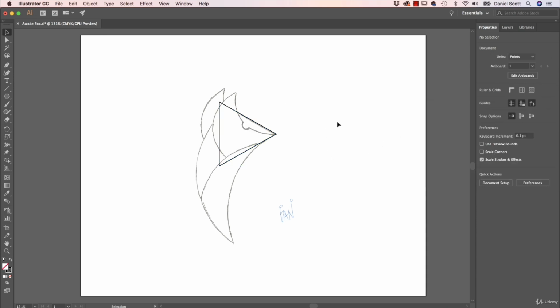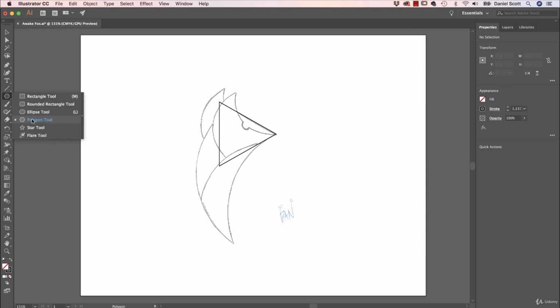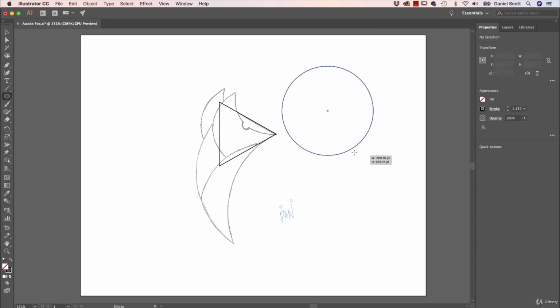Now, I'm not sure which part to start with. I'm going to start with the ears here. So I'm going to hold down the Polygon tool and grab the Ellipse tool, and draw an ellipse. Just holding down Shift, remember, gets a perfect circle. If I let go of Shift, it can get a weird shape. It's up to you what you want to do. I'm going to start with perfect circles.